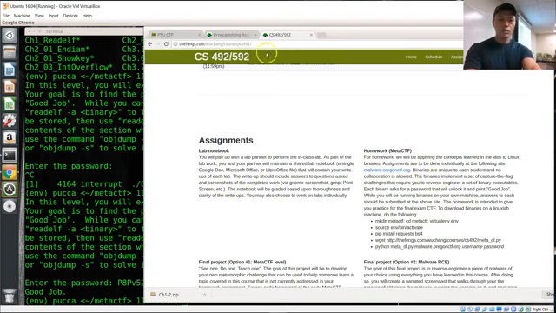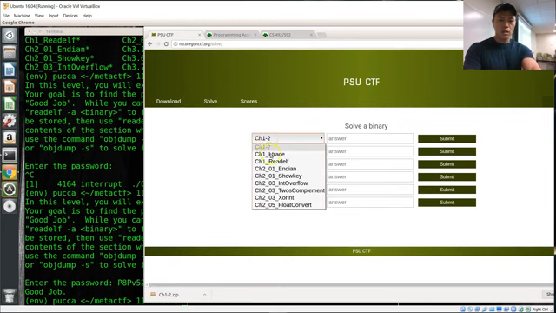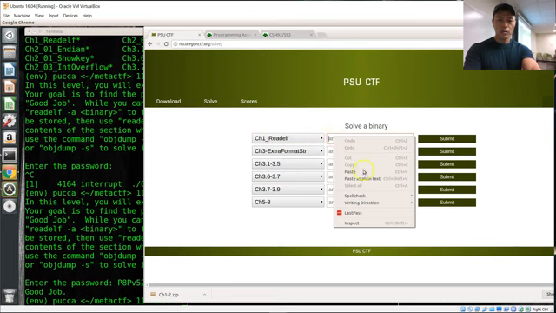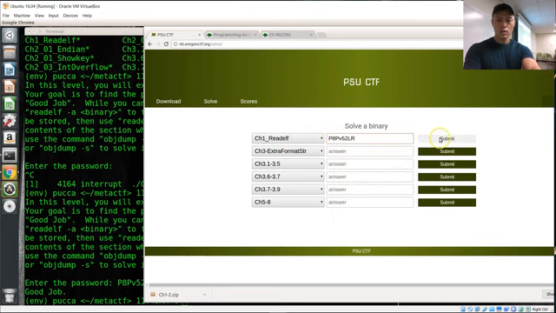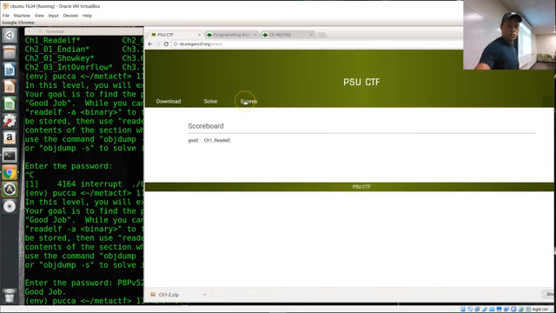Now I can go back to the website and submit it. So I'm going to go here to solve. I'm going to go to readelf, and then I'm going to paste my answer. And then this is how I log that I have solved that level. And that's how your homework is going to run.